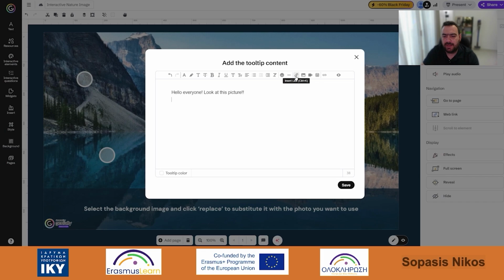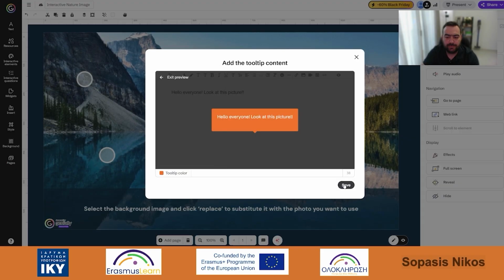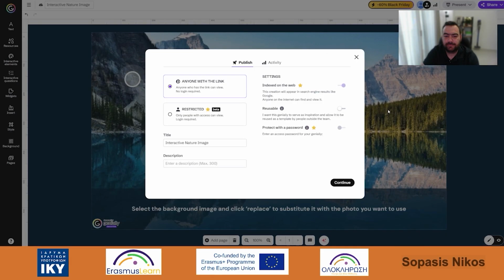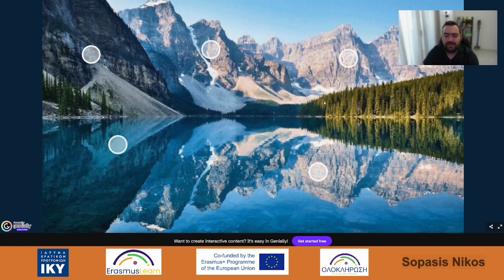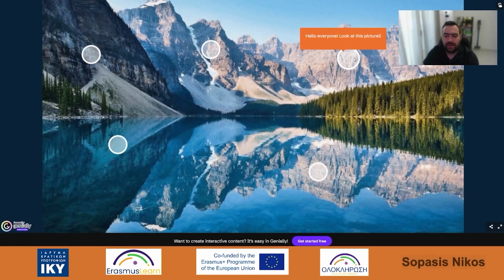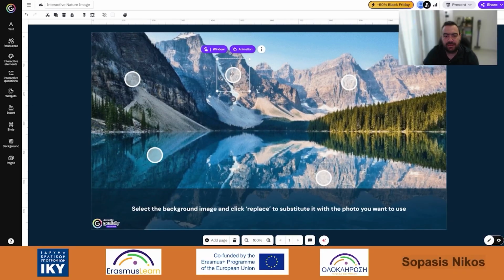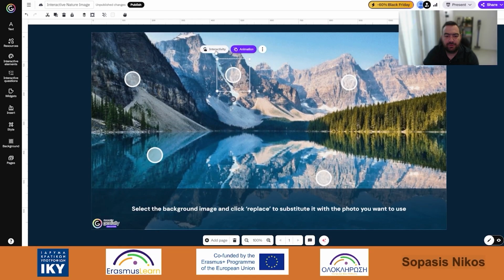And here you can see that we can add links, photos, videos, or tables. I can add via a link or upload from my laptop. So once I'm done, I can change the color, save, and now if I go to present, whenever someone moves on my interactive element, they will see the tooltip. The procedure is exactly the same for adding interactivity to other buttons.